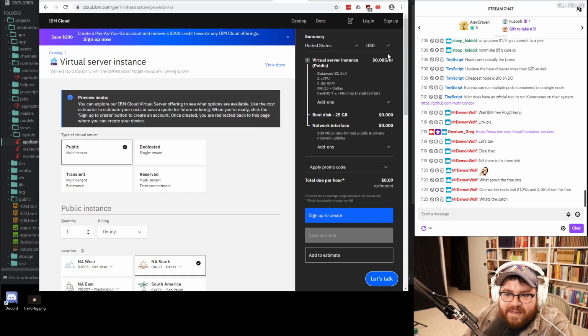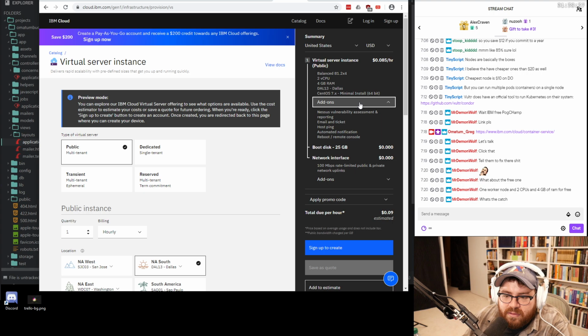Oh boy. That's not too expensive. 85 cents, or 8 cents an hour. That's not like the end of the world, but if that's their bare bottom, they're trying to tell you all this extra stuff that it does. They're like, you can reboot it. It will notify you automatically of something. You can ping it. It has email and ticket. It has the Nessus vulnerability assessment and reporting.